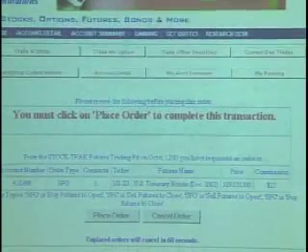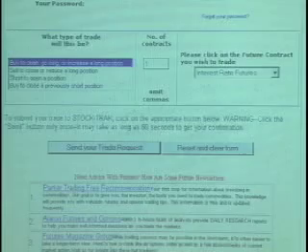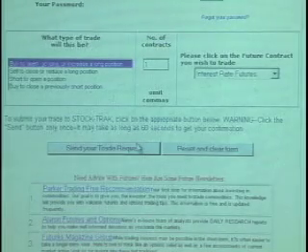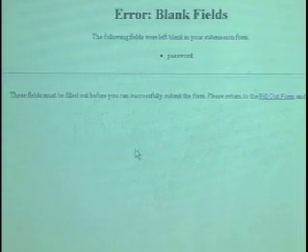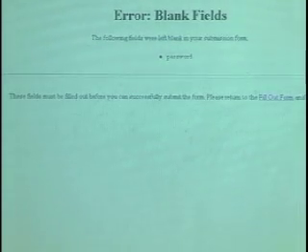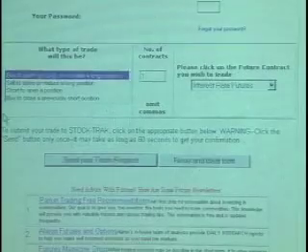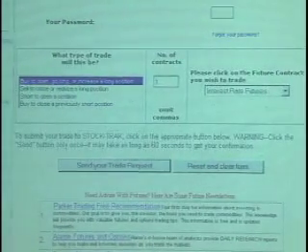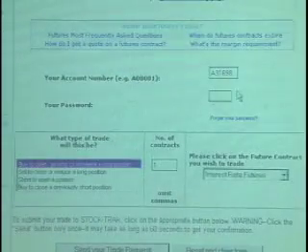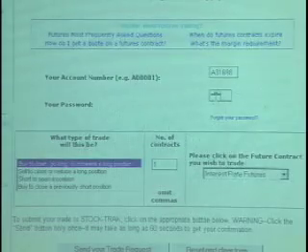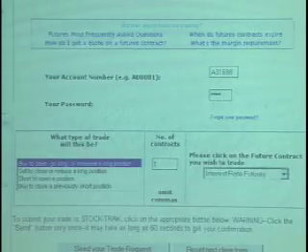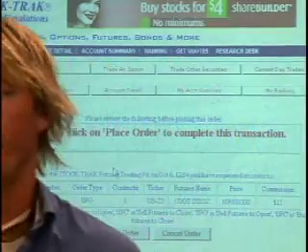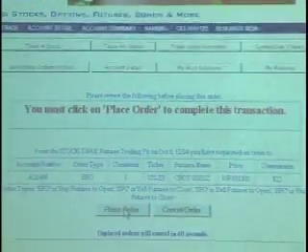Okay, you must click on place order. It was on that page. Oh, it was on that page? Yeah. Oh, great. Oh, it wiped that out. Okay, so you can just confirm your order.